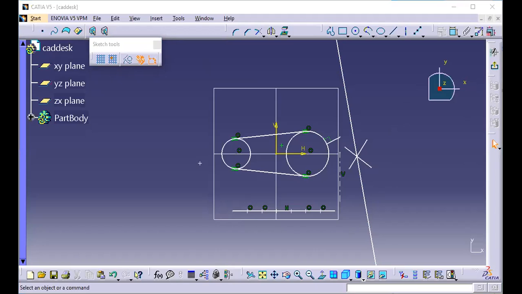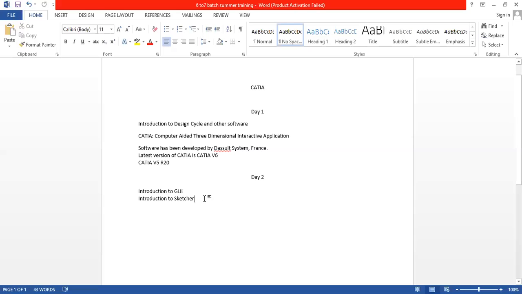So coming back to this one. Introduction to Sketcher. Only draw tools we have finished. So tomorrow we will learn all the modification tools. And then we will go with some drawings. Right?